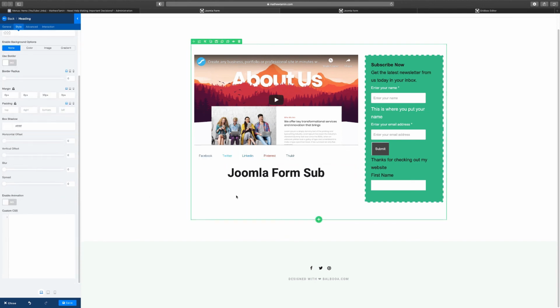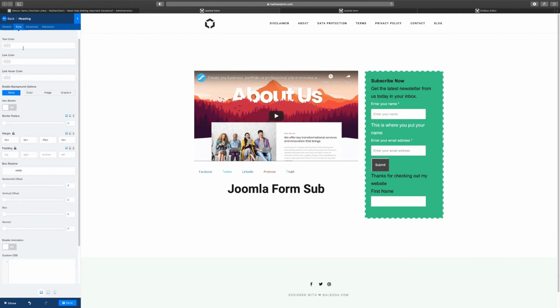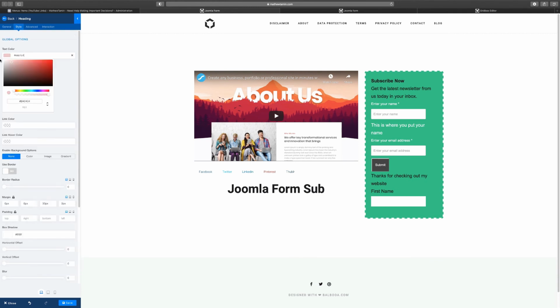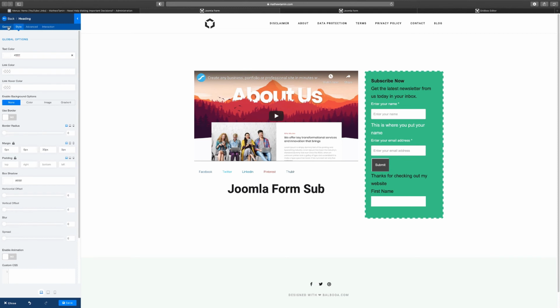So we can work on that later on, right? So we can change that color for this part. For some reason it's not changing right now. Okay, so we'll leave that for now.